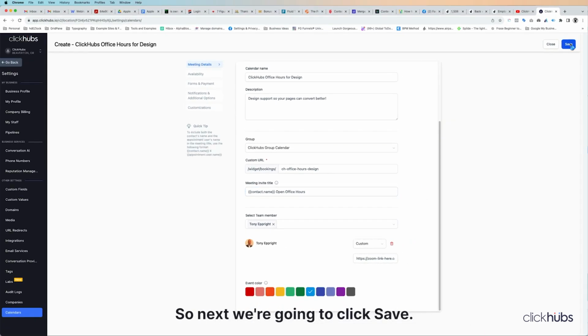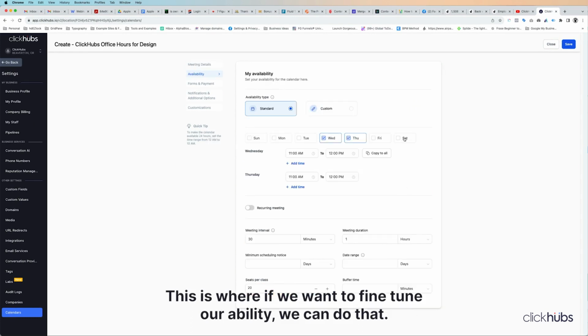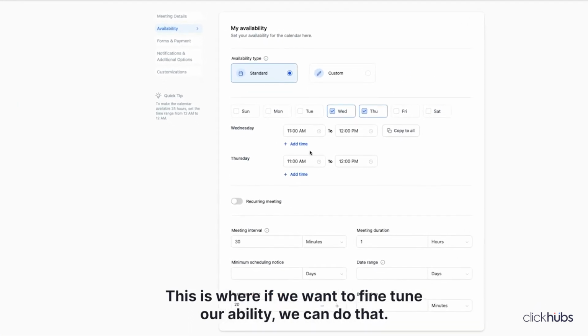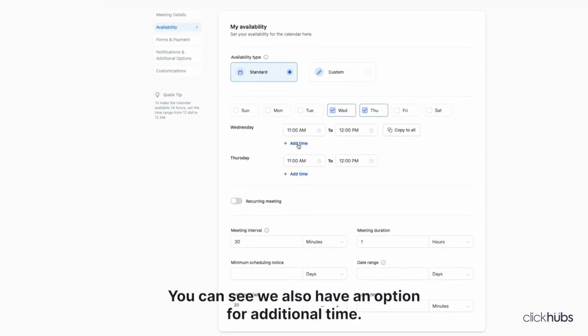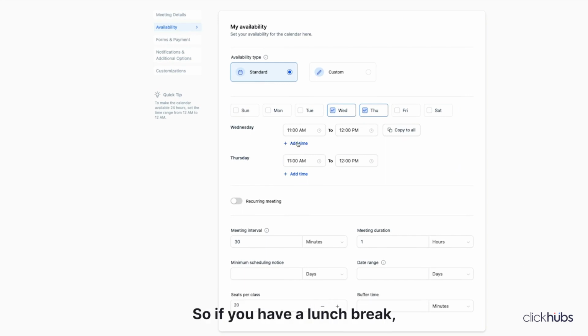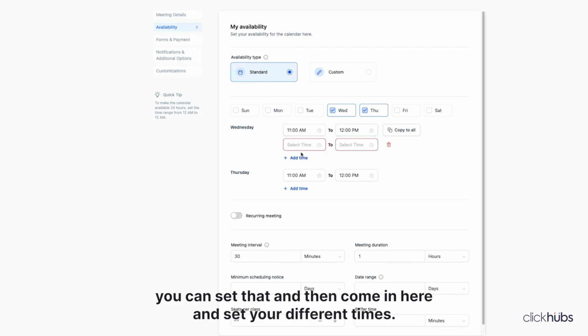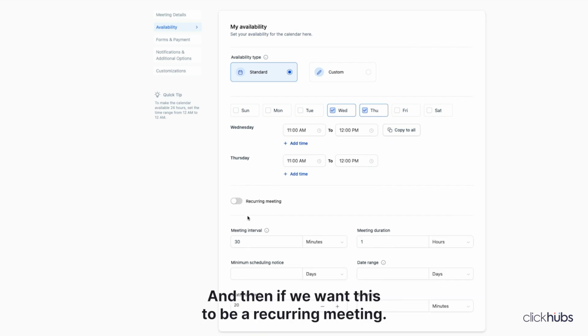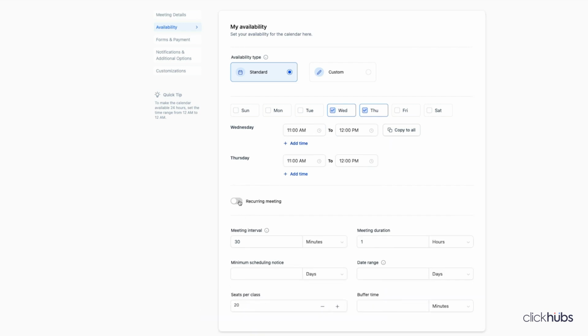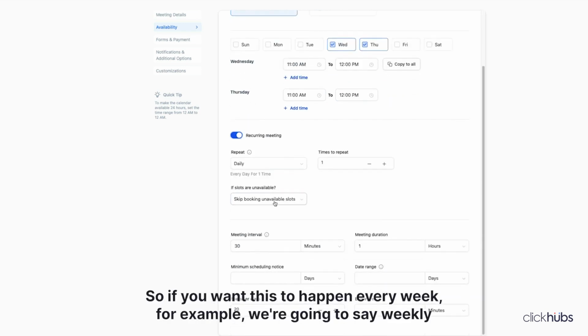So next we're going to click save. This is where, if we want to fine tune our availability, we can do that. You can see we also have an option for additional time. So if you have a lunch break, you can set that and then come in here and set your different times. And if we want this to be a recurring meeting, so if you want this to happen every week, for example, we're going to say weekly.